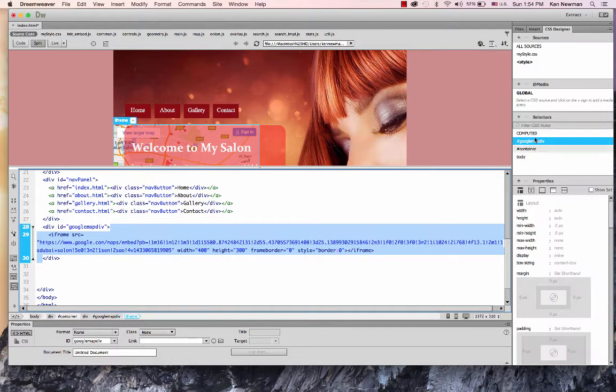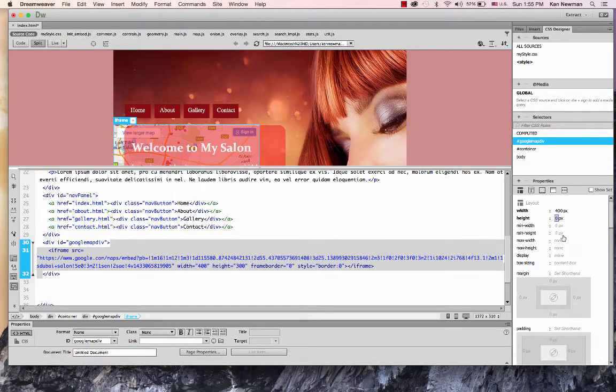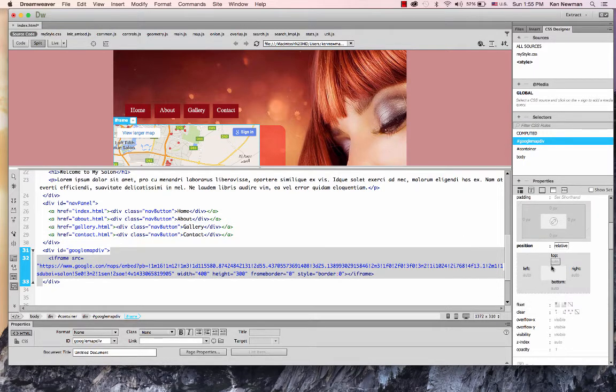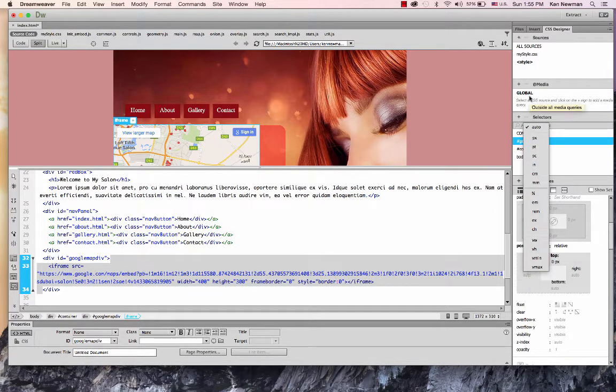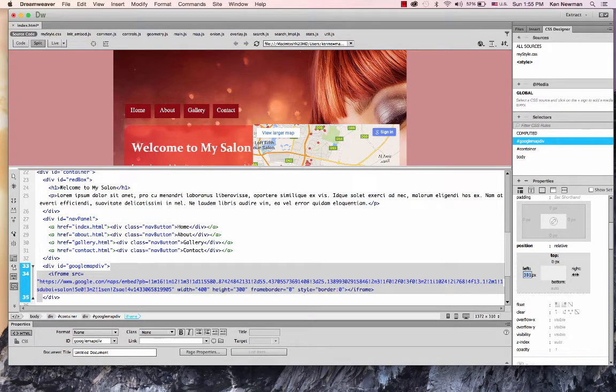I can go to CSS Designer and set some properties for that. So the width of the Google map is actually 400 wide by 300 high. So I'm going to make the div tag the same. That was 400 wide by 300 high. And I'd like to position it. So I'm going to set it relative to the container and set some properties for this. So let's see, where do we want it to go? I think if we move it across a bit, and maybe even down a bit.